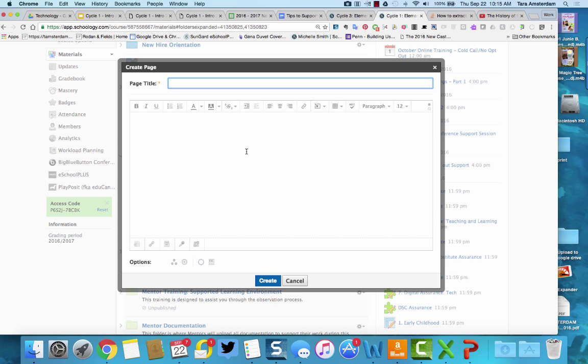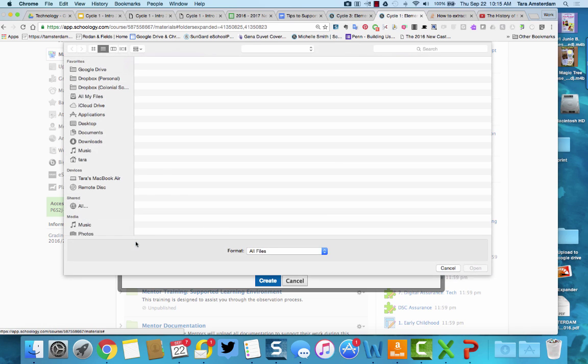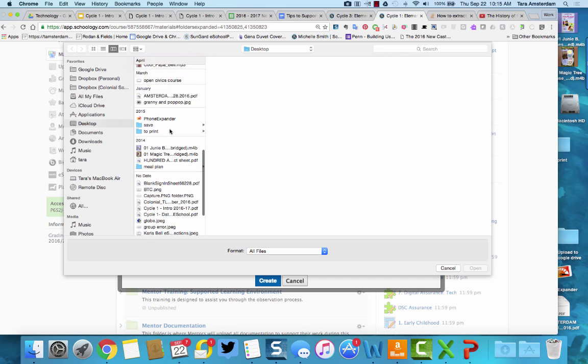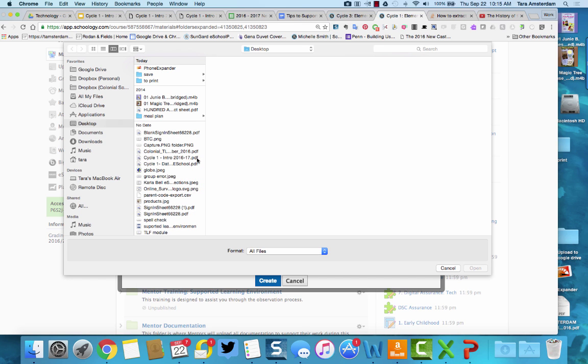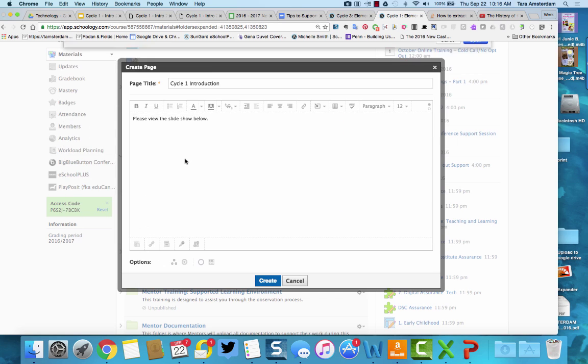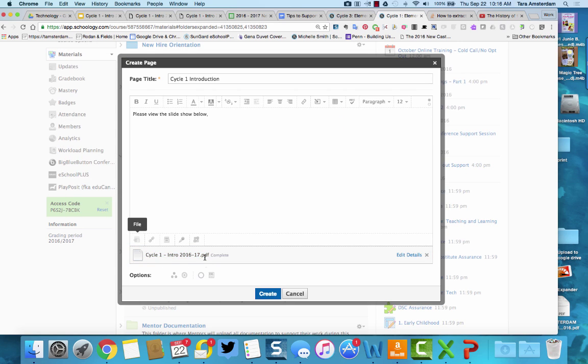So let's say I have the cycle 1 introduction, and I've got some directions like please view the slide show below. So now what I'm going to do is I'm going to attach that PDF file by hitting this link button here. I've downloaded the cycle 1, and you want to make sure that it has that PDF version on the end, that file extension. So now it's attached as a link, so your visually impaired students are going to be able to see that.